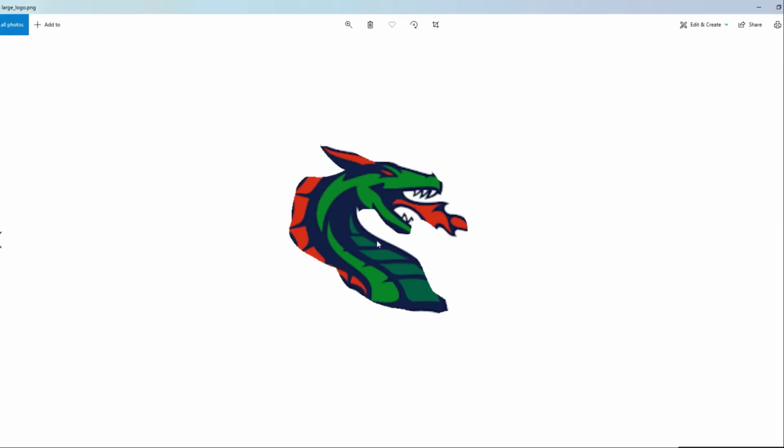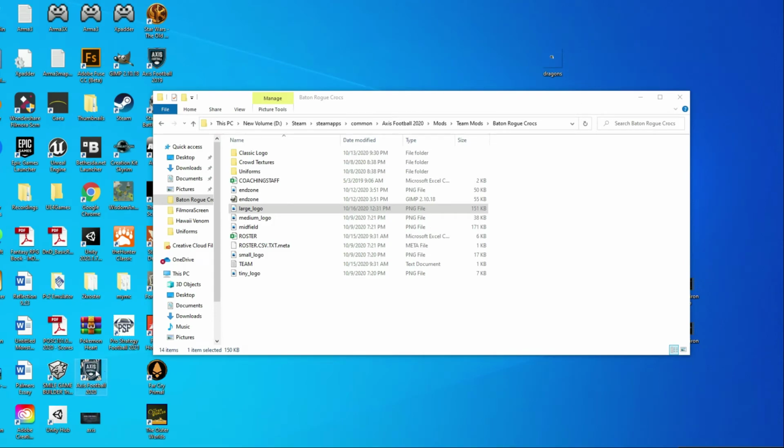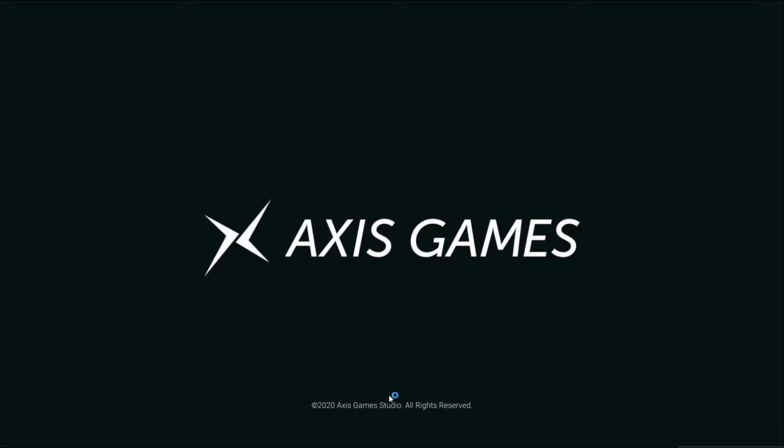This is the dragon logo that I cut out. You can see clearly that I cut it. And then you are going to go into Access Football 2020, and your large logo is the team logo that shows up when you're selecting your team. So we'll let Access Football load up. For whatever reason, it's actually loading pretty slow. It might be because I'm recording, don't entirely know. But Access Football is booting up now, and you guys will see that the images are there.